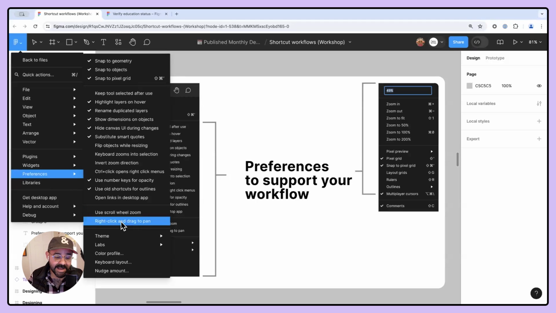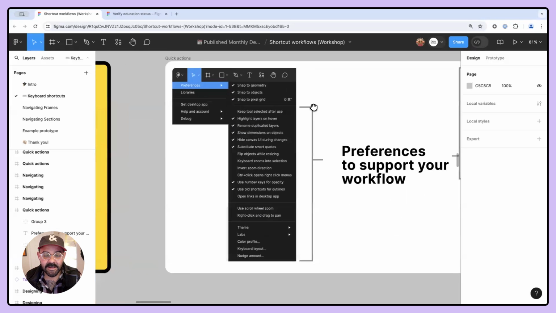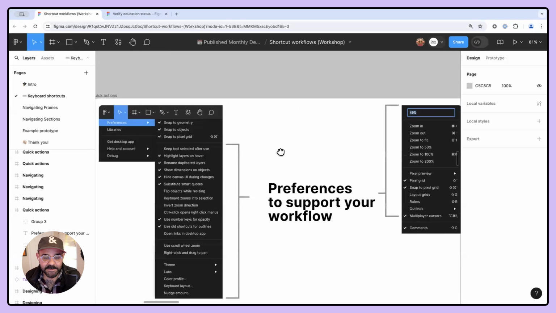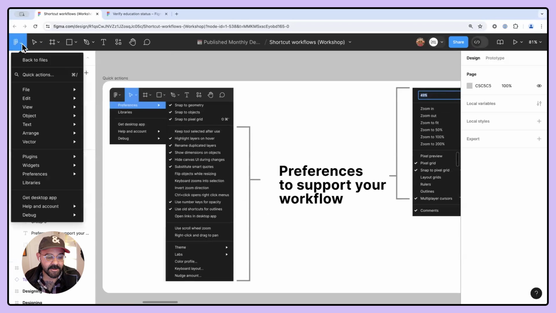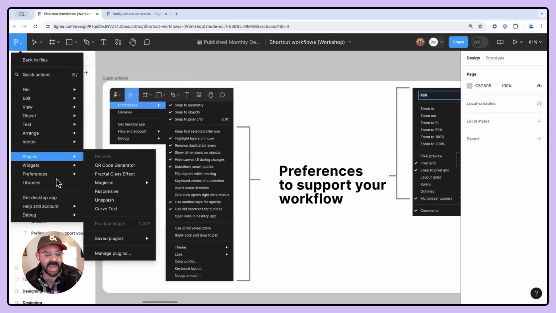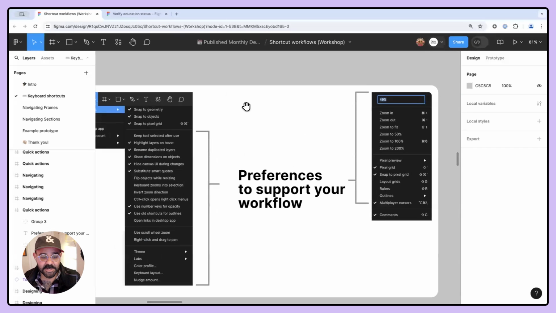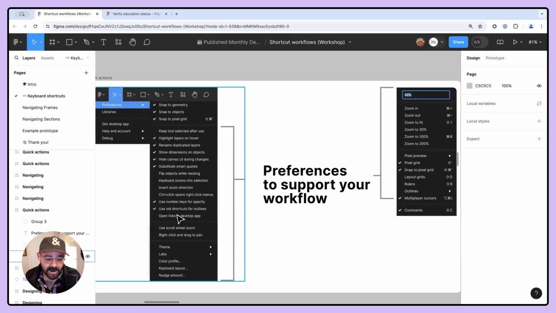This is a new one. I kind of like this right click and drag to pan. So I'll show you this. When I right click and I drag, instead of having to press the space bar, I can just right click and drag my file. So once again, a callback to earlier in the workshop when we were thinking about navigating Figma, you can change the behavior of how the interface works for you in this preferences menu. I'm going to show you one more menu. So that is on the left-hand side. Go down here to preferences.